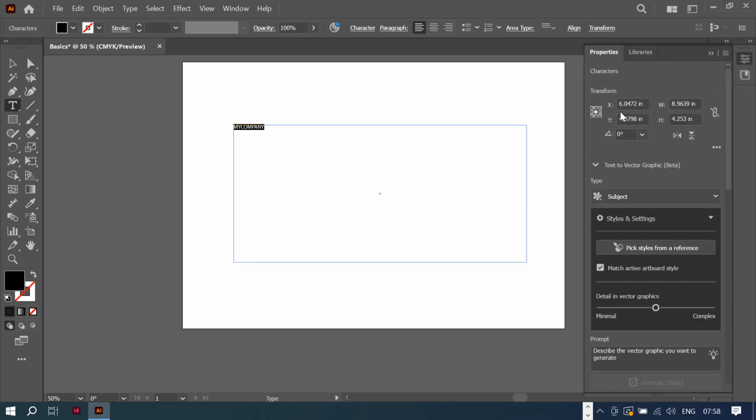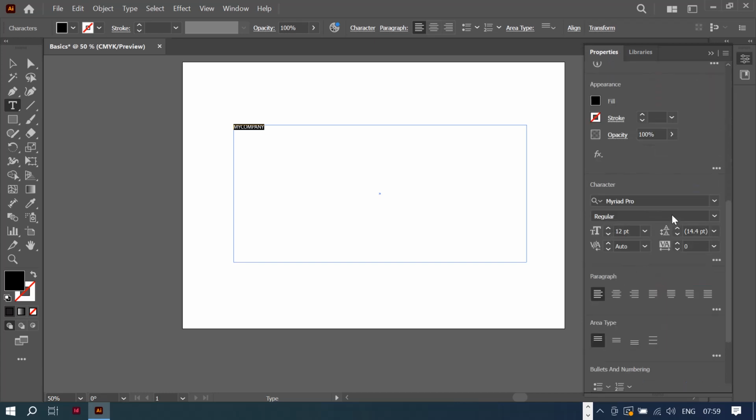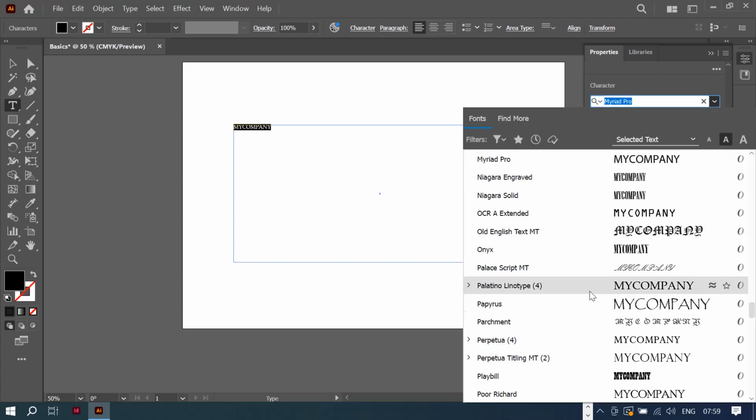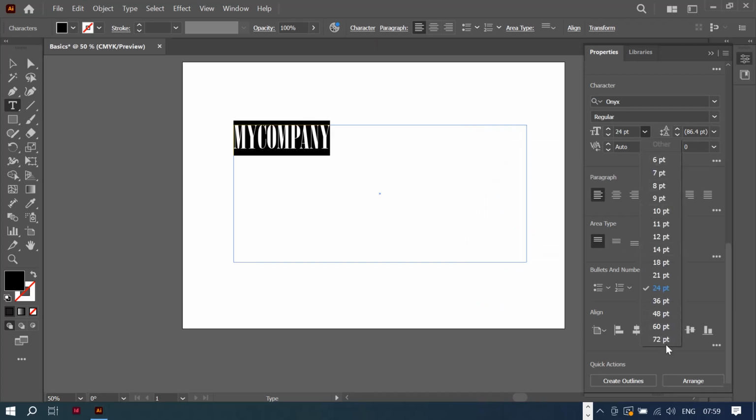When I click onto the properties panel, I can scroll downwards to see the different options I have. Of course, there are many, but the most important ones for now are these that have character as a heading. From here, I can choose the font type to use. I can choose the size, as you can see. Increase the size. If the size is not enough, I can still type in something like 200.